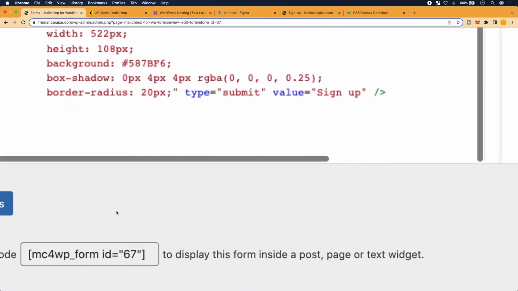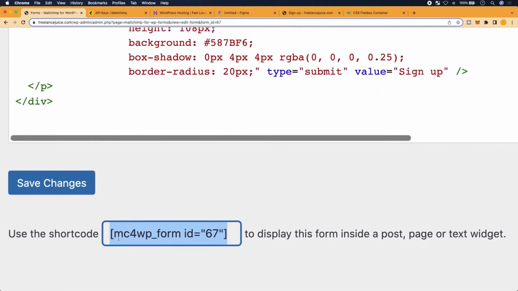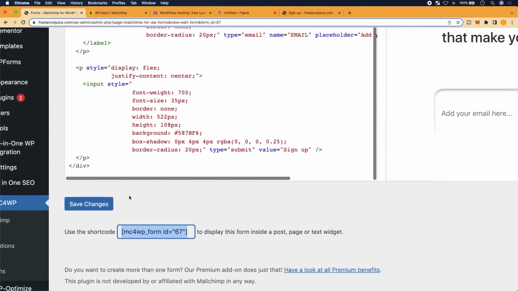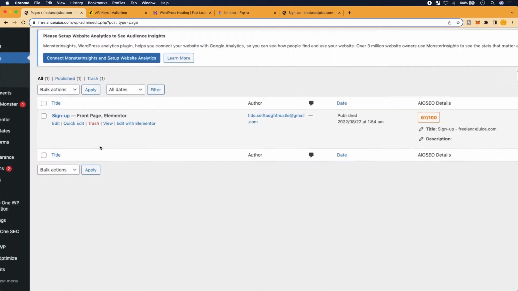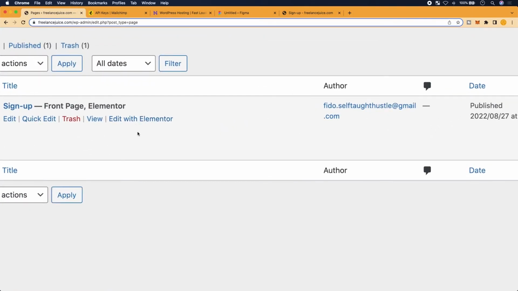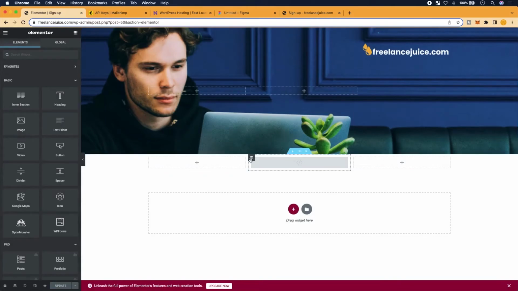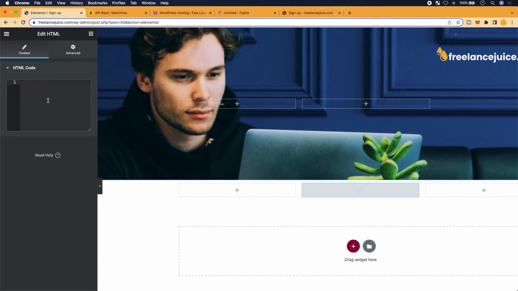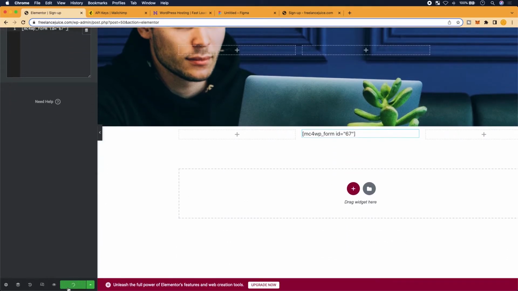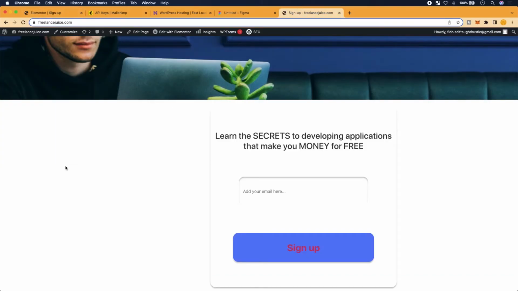Okay, and now we are going to copy this short code. Okay, so Command C, and now it is copied. All right, and now with the short code in hand, we're going to go over here to our pages section. And now it looks like the edit with Elementor option is here, the link. So we're going to click that. Okay, and we're going to add our shortcode to the HTML element that we had before. Now we're just going to paste the shortcode in here. Okay, you hit update, and we're going to go to our live site, refresh, and boom.